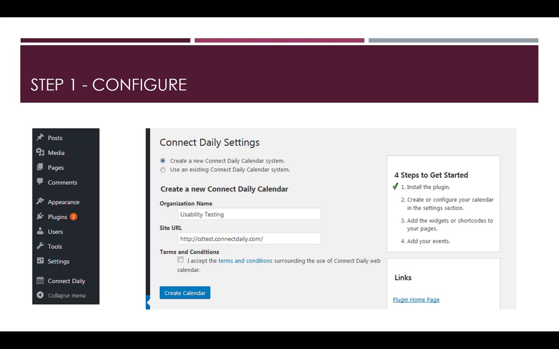So on step 1, here's our configure screen, keeping in mind off to the right, we had the 4 steps to get started. If they've installed the plugin, obviously they've completed step 1. Step 2, create or configure the calendar. The problem we have here is if the user became distracted after they installed the plugin, there was nothing that would circle them back to configuring the plugin and completing the steps.